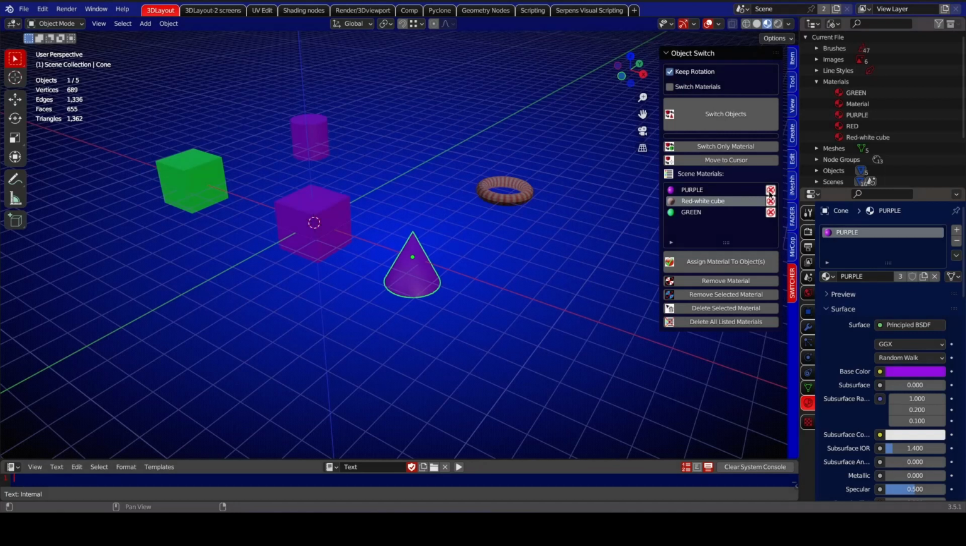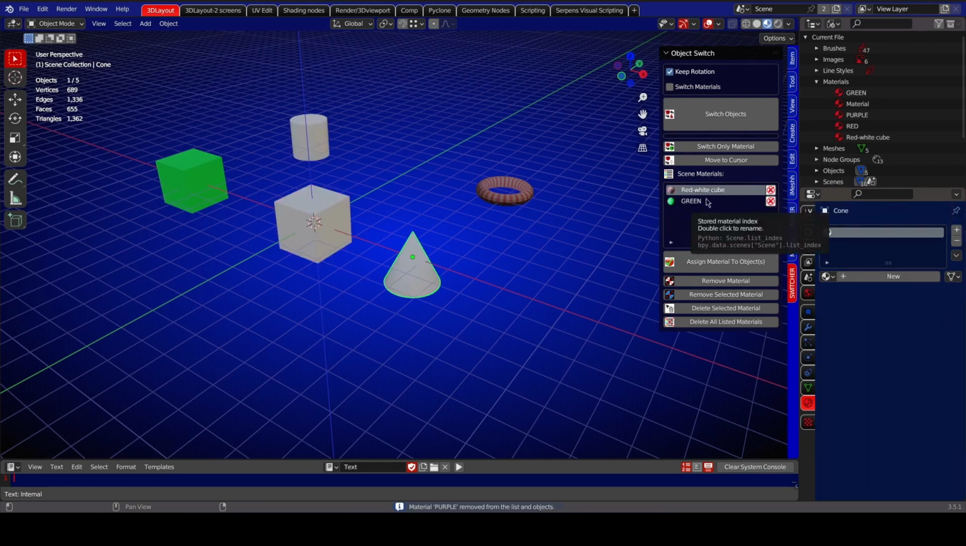The Remove button next to the material name in the list removes the material from the list and from all objects that are using this material. You don't need to select any object to make this happen. The material is not deleted from the blend file and can always be set back to the objects.